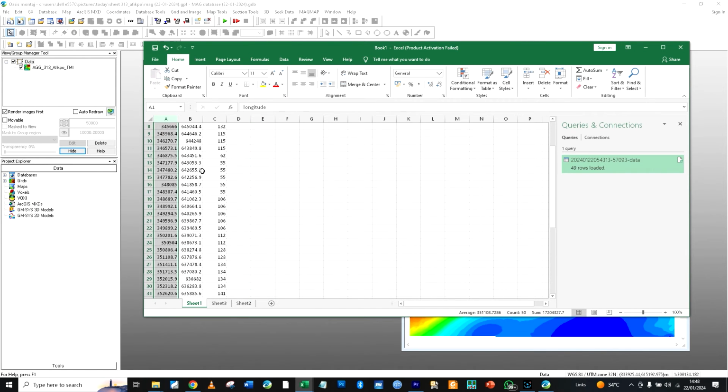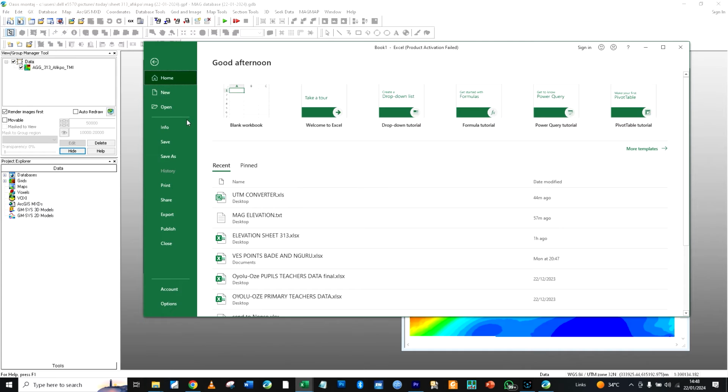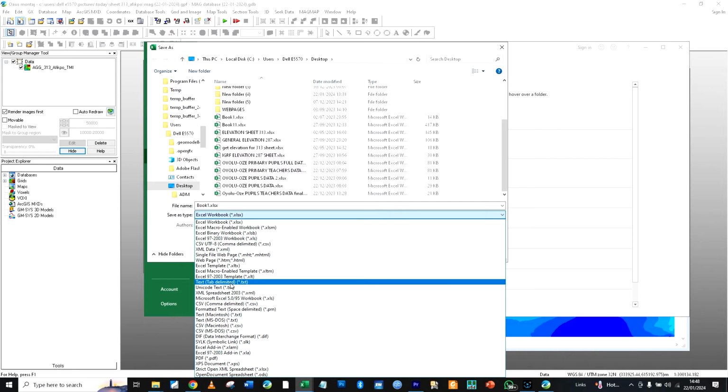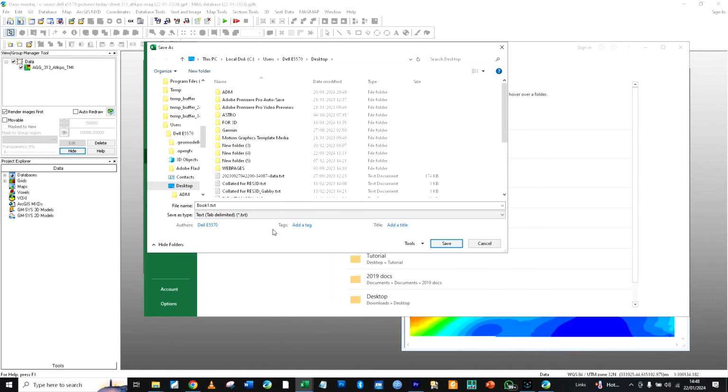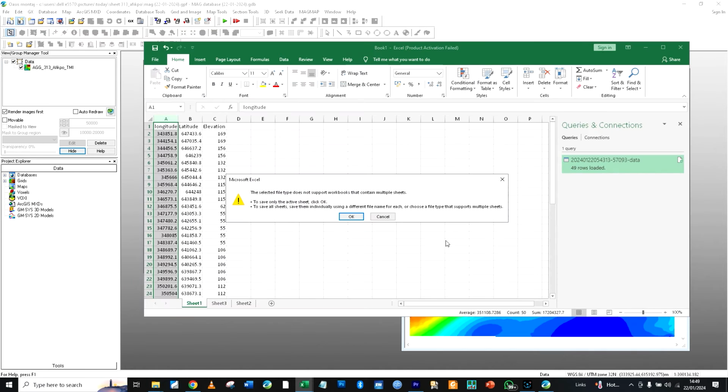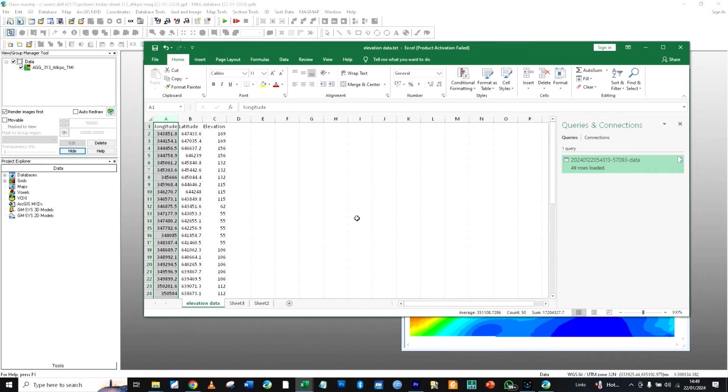This is a typical XYZ grid file. So you're going to save it as a text file. Let's save it as a text file. Name it elevation data. Save. So close the Excel.